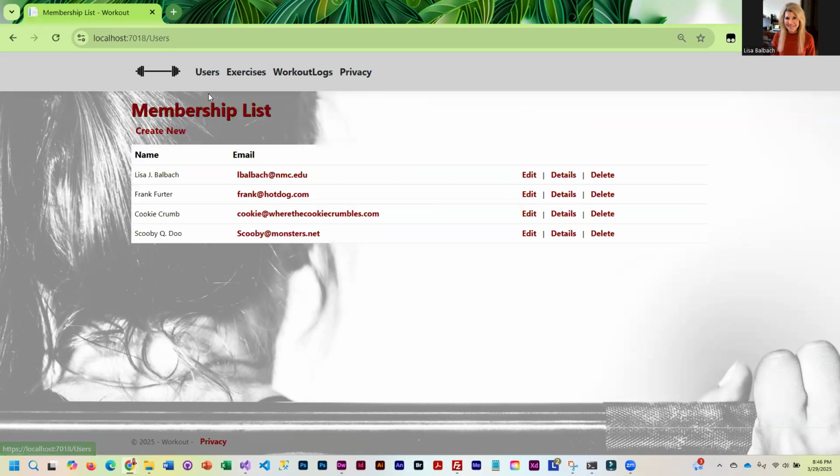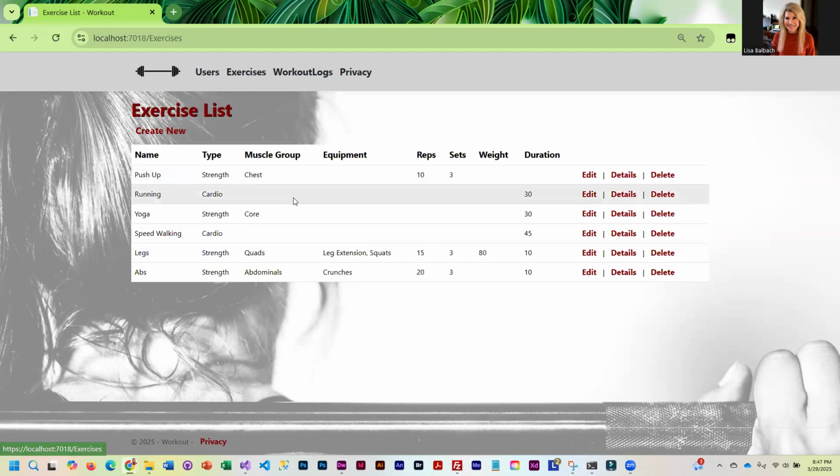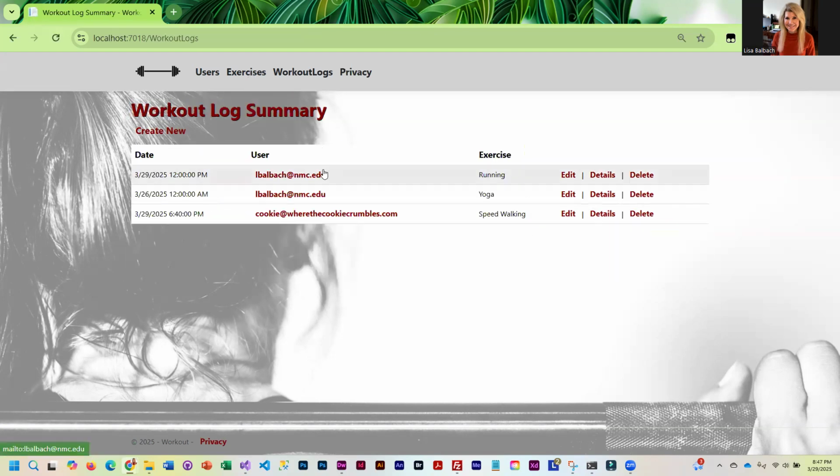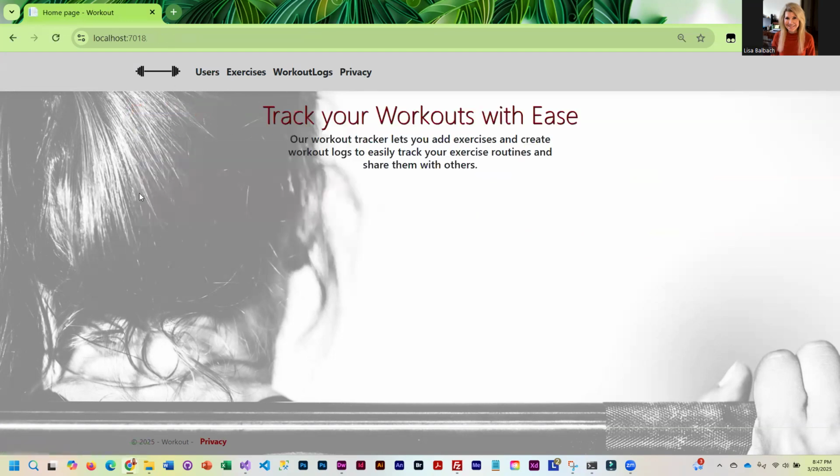Okay, at this point, we are done. Yay. And if you wanted to ensure that the other index pages look good, you can just click on them. So this was our user one. Here's exercises, workout logs, privacy, landing page. All right, all looks good. So at this point, you are done.